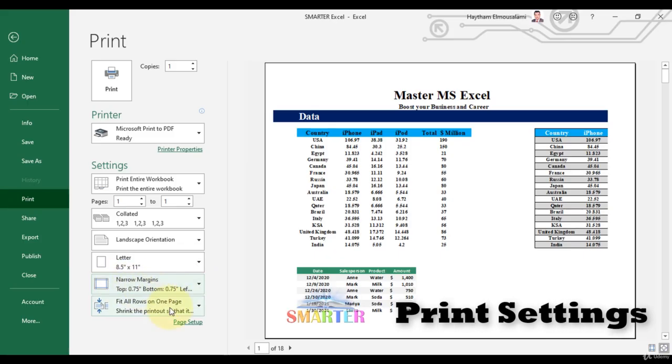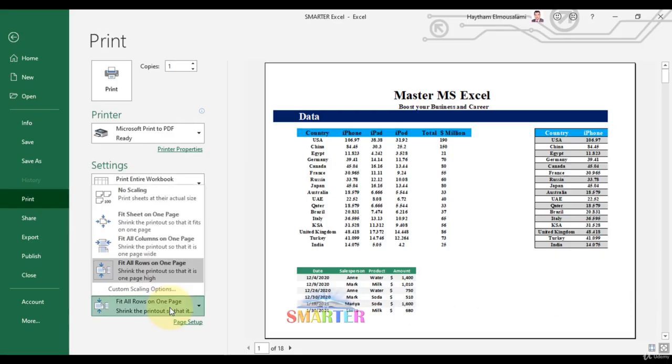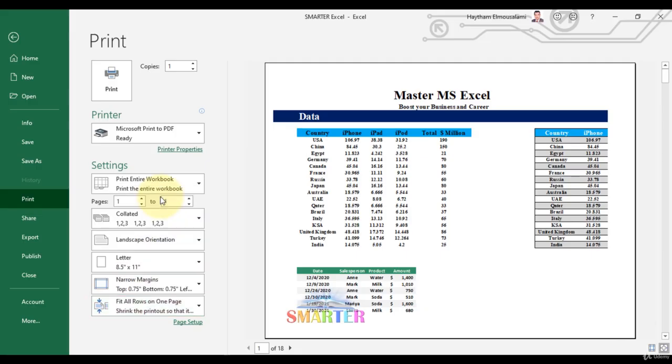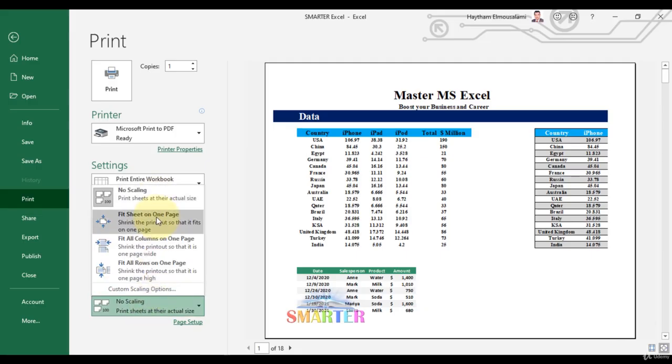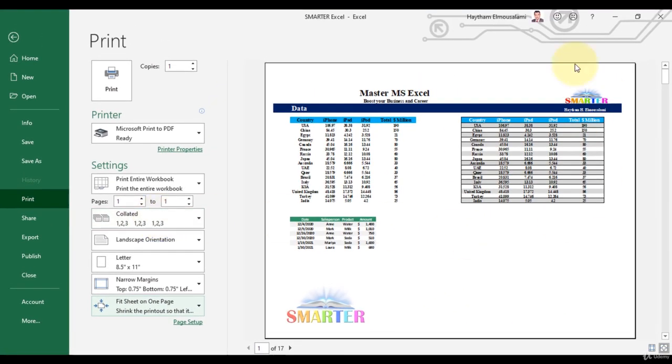Also, you can change the scaling settings of the page from here. This is no scaling, and you can change no scaling to fit sheet on one page. This option fits the whole active sheet on just one page, like that. This is the whole sheet in just one page.